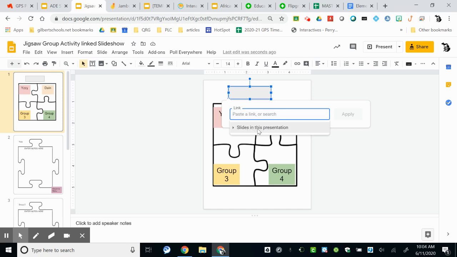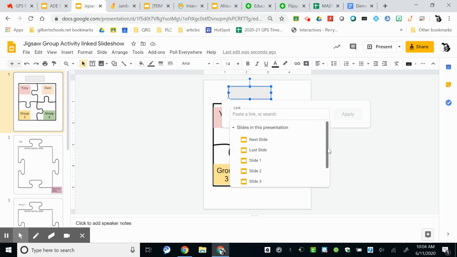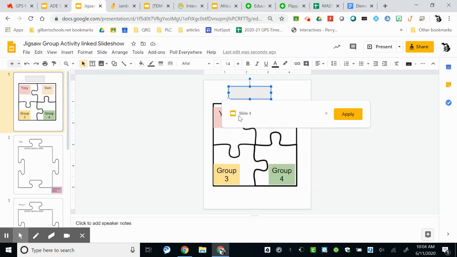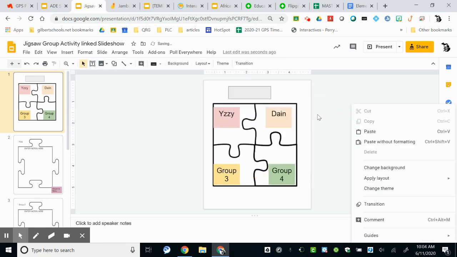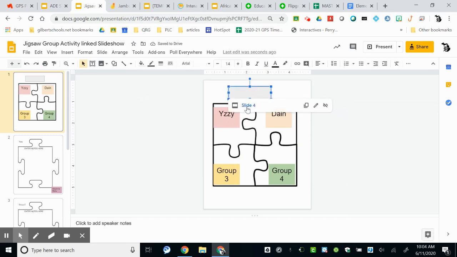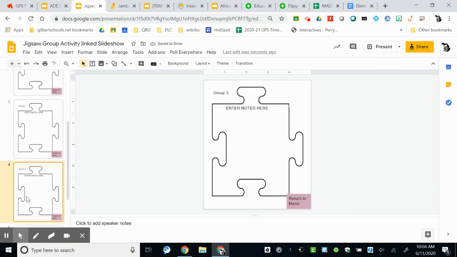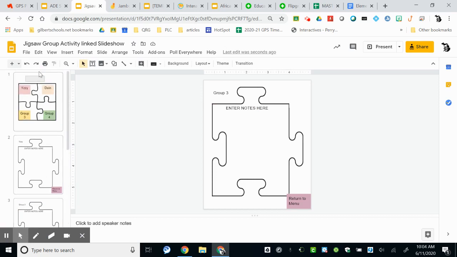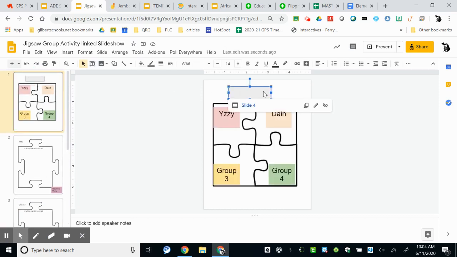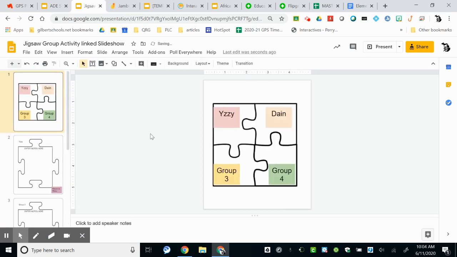slides in this presentation. So if I click on this, it gives me the option of going to a different slide. So I knew that maybe this one was going to go to slide 4 because that's the student that I assigned to slide 4. And now when I click on this, it takes me automatically to slide 4. So you can create these yourself with the hyperlinks, or feel free to use mine.